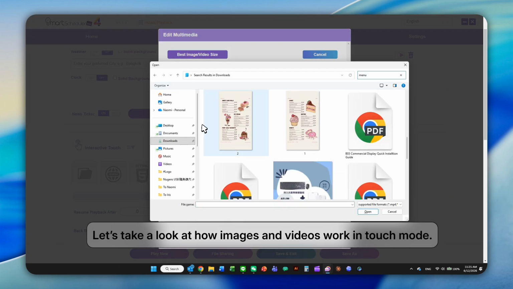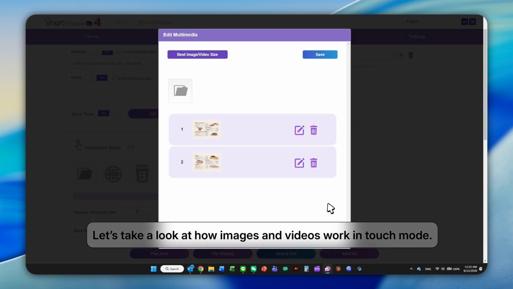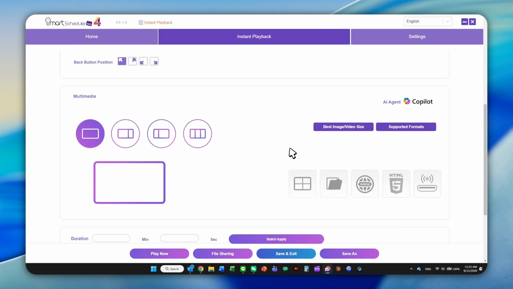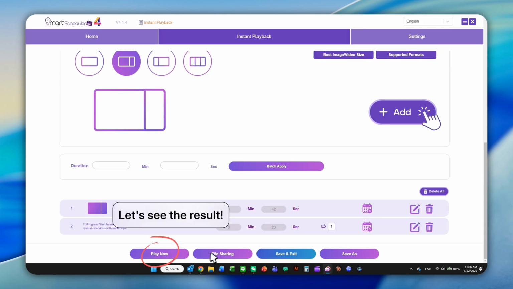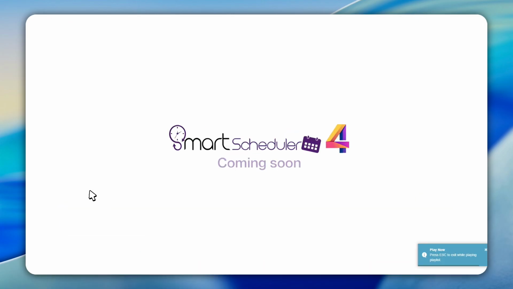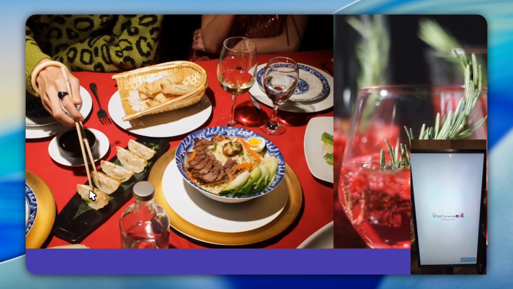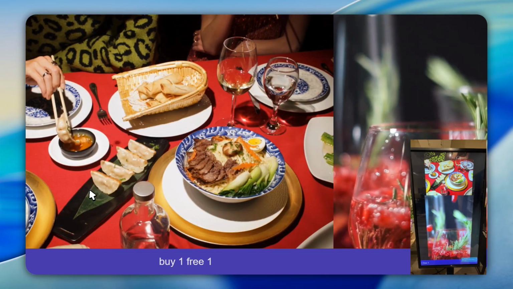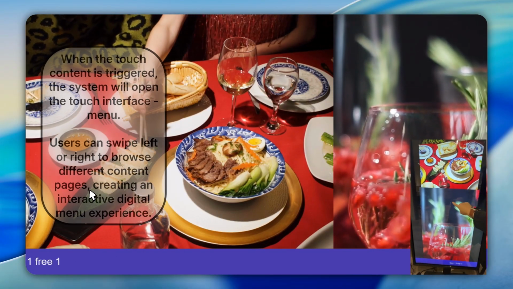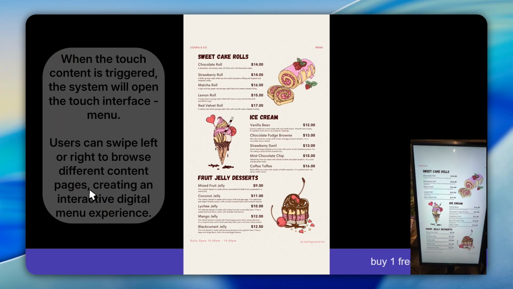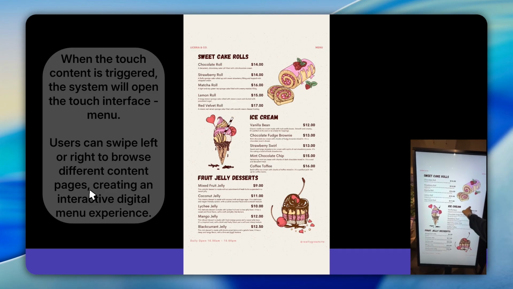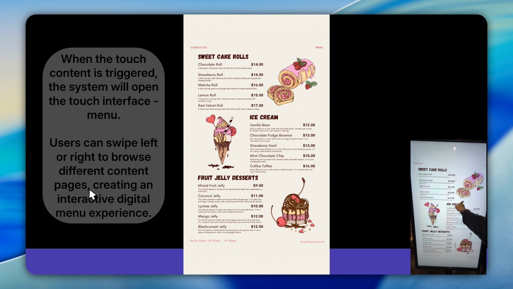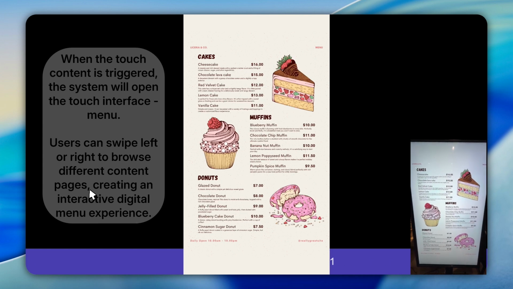Finally, we'll demonstrate image interaction functionality using a touch menu board as an example. Here's a real-world e-menu board application running on a 55-inch touch digital signage display. Customers can easily swipe left or right to browse menu categories and explore products interactively.